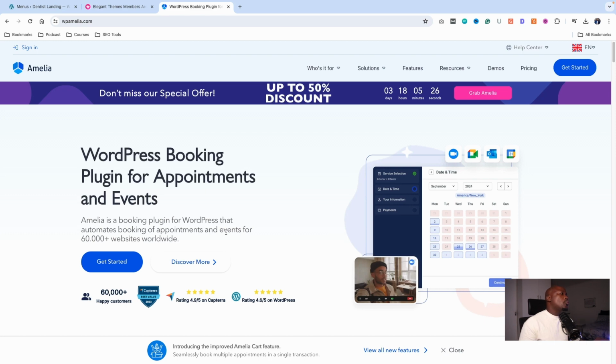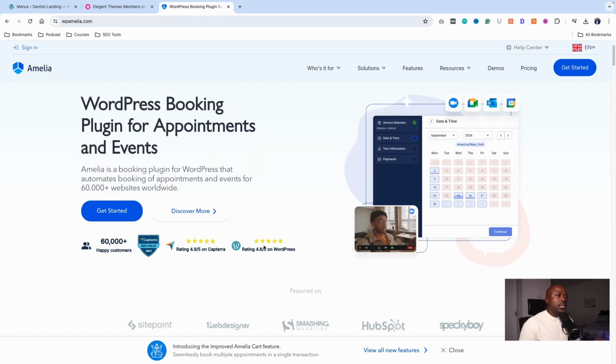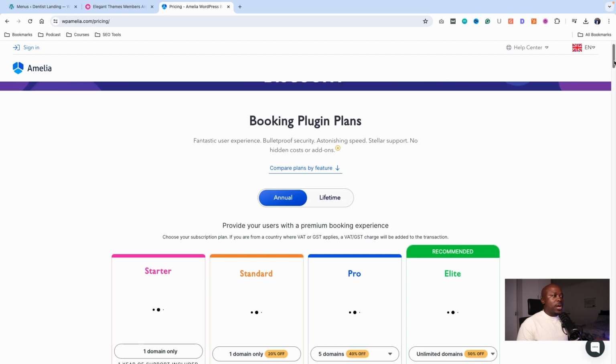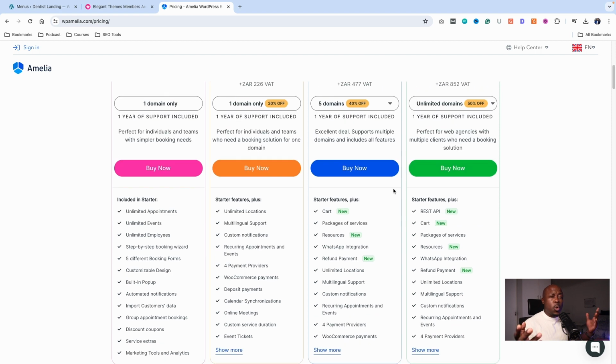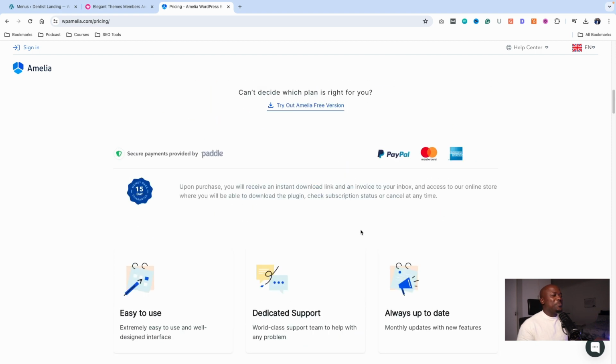As you can see, it's a WordPress booking plugin for appointments and events. The pricing is great. I won't lie. The annual plan is only $931 to get all the pro features, but we will be using a free version for this tutorial. You can always upgrade later when you need more features.